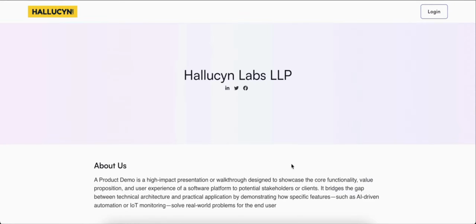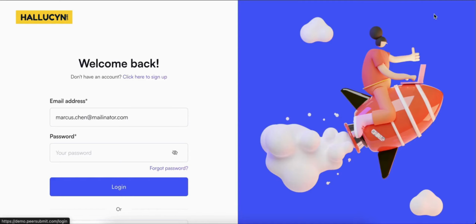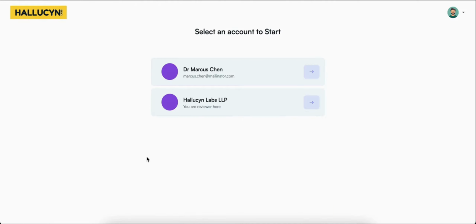Now let's see the reviewer dashboard, and how reviewers can log in, view assigned papers, and submit their reviews. The reviewer logs into PeerSubmit using their registered email address and password. If the reviewer is logging in for the first time, they can simply click on Forgot Password and set a new password using their registered email address.